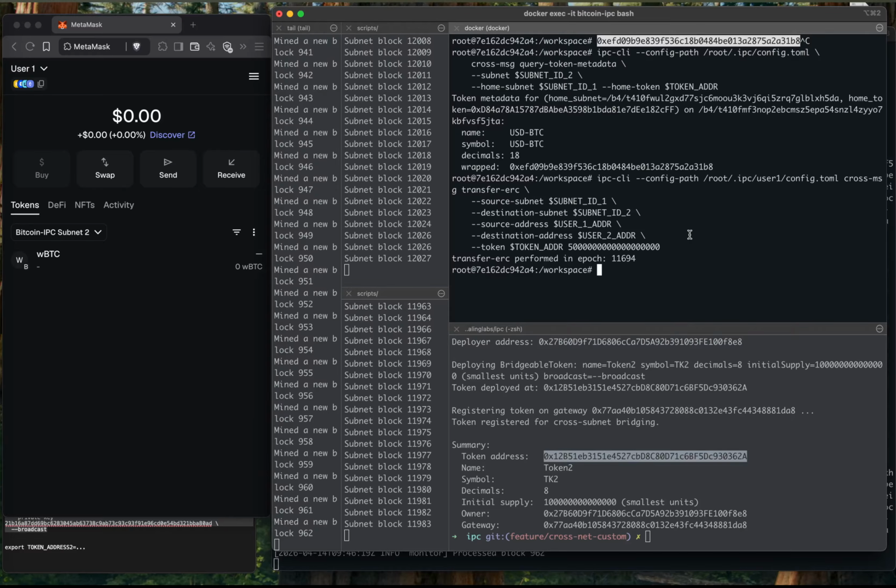We saw how Bitcoin-IPC allows ERC20 contracts to be deployed on one subnet, which we call home subnet, and then without requiring the issuer to contact any other subnets or doing anything else on the other subnets, this token becomes automatically available on any other Bitcoin-IPC chain once a user transfers some amount of this token.